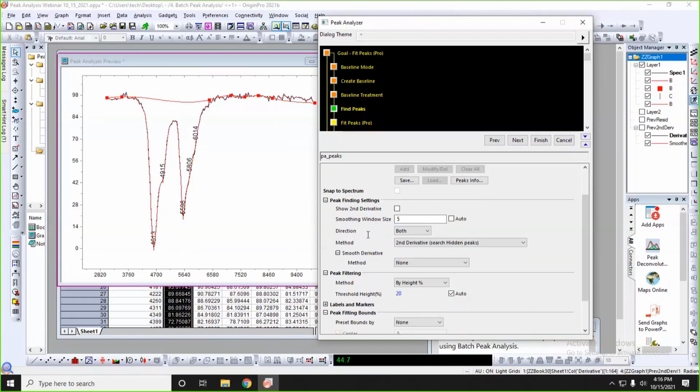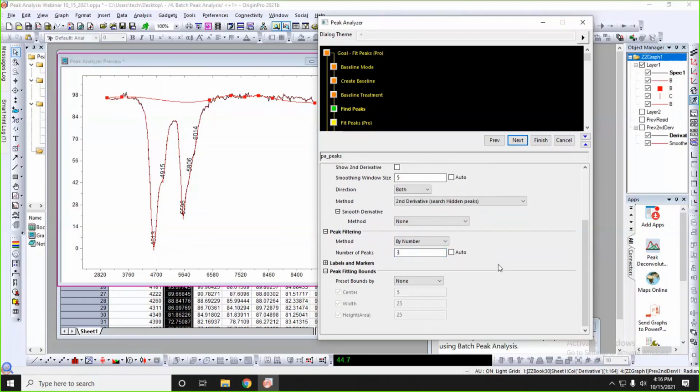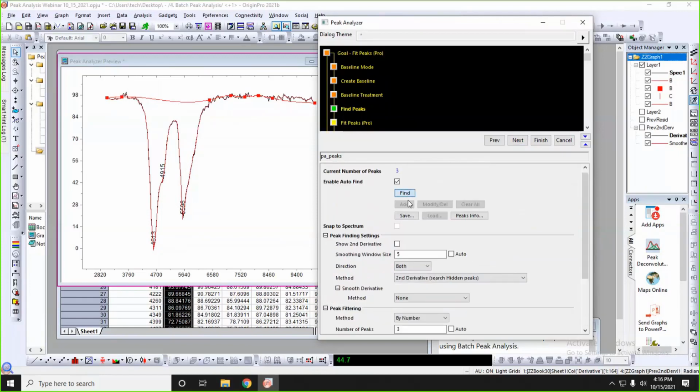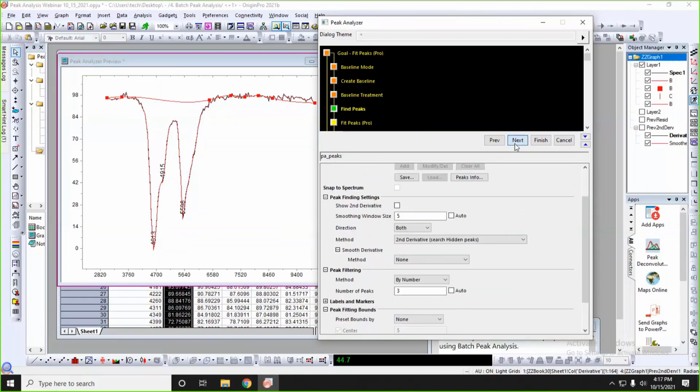So I can set the filter of the peak. Let's say I can filter the peak by number. Let's say I only want to find 3 peaks. Some other peaks may be due to the noise, and I will just ignore those. Right now, only 3 peaks, 2 from the left and 1 from the right. These are the peaks I want to find for each spectrum. Let's click next.